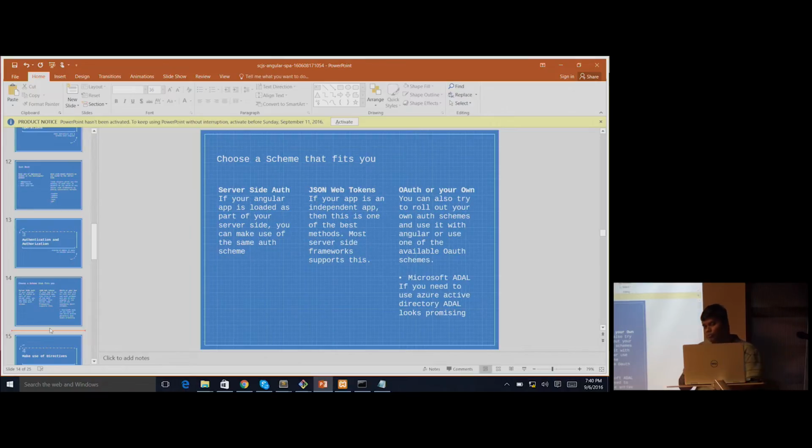But most people would like to isolate the application, because that is where the real power of Angular lies, right? So when you do that, how do you do authentication and authorization? One common method that I've been using is a mechanism called JSON Web Tokens. So what is a JSON Web Token?